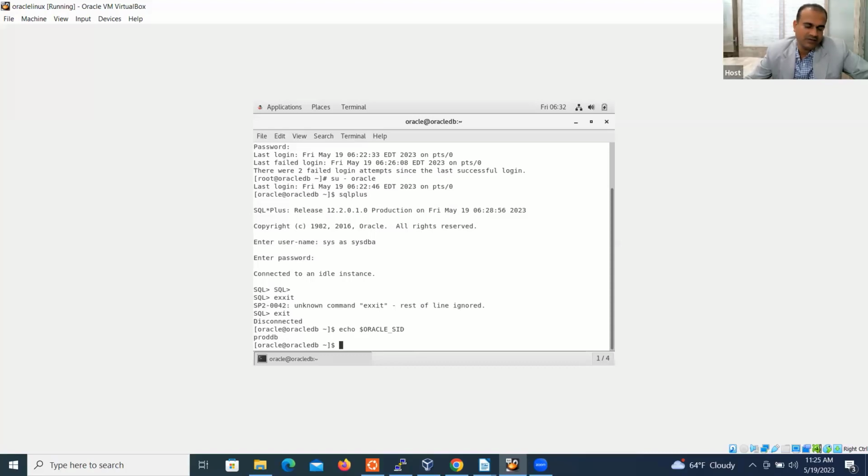Now log in to SQL, whichever way you are comfortable, sqlplus / as sysdba, or better to use / as sysdba, so it will save a few seconds every time.